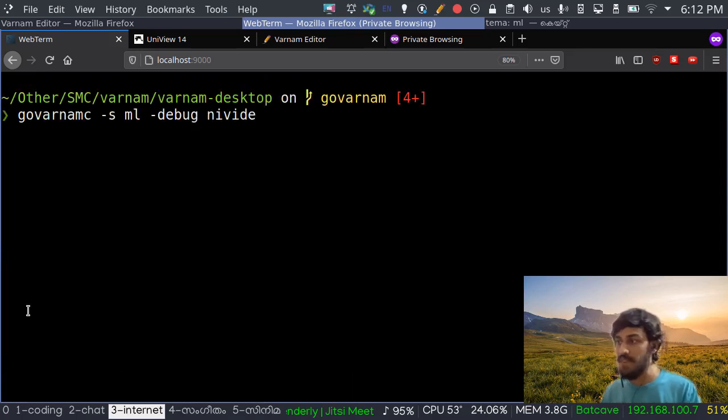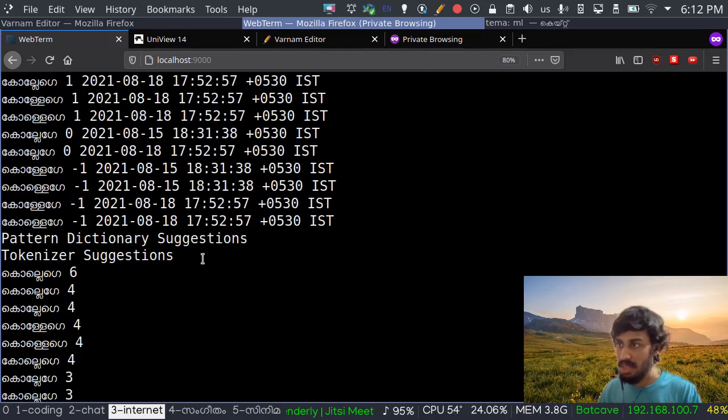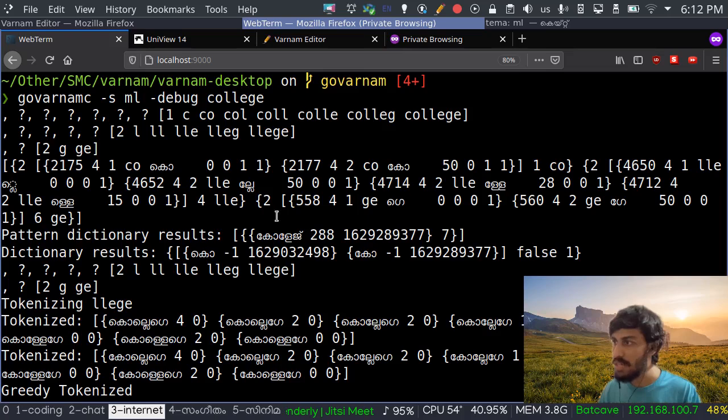So likewise, if I type in college right here, I will get pattern dictionary suggestions. I think pattern is not trained right here.